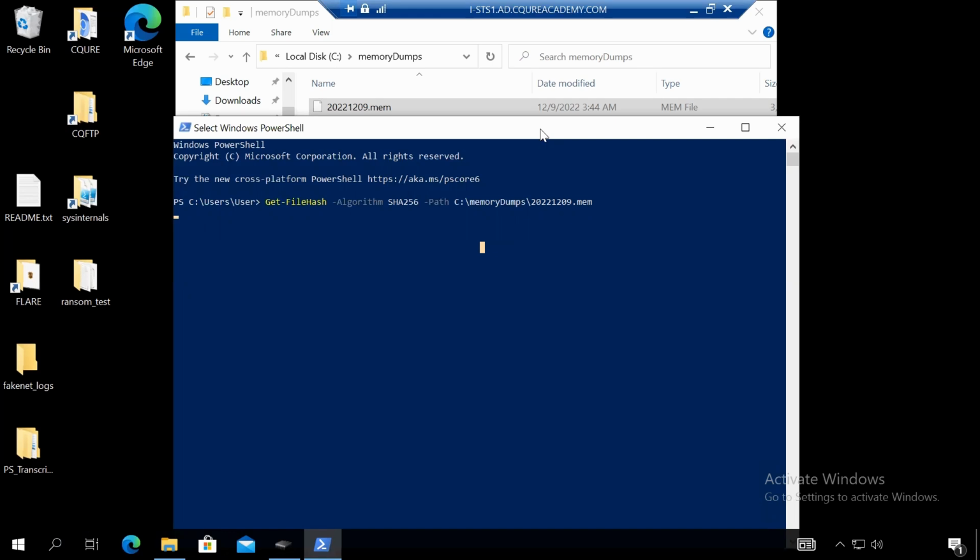Let me now just remind you that if you are doing a memory dump, it should be extracted to an external drive. So in our case, we have saved it on the local drive, the C drive, but in a real environment, it is recommended to save it on an external drive.